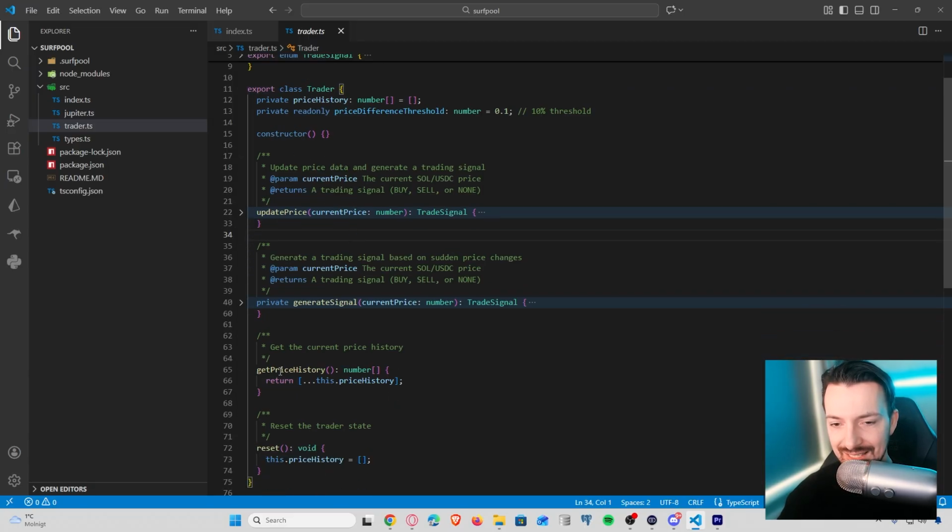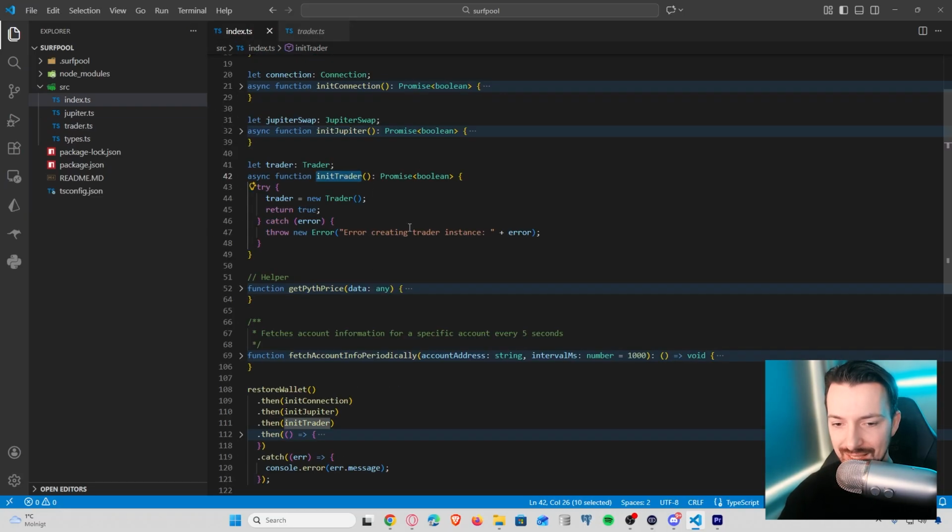This class keeps track of the prices that we feed into it. It also does the calculations, sees if there is a 10% increase or decrease, and then sends back the signal to us. That's why we created that instance from the trader class, because we can store it in trader, and then use that instance to send the prices to, and it will keep track of the price and send us back a buy, sell, or do nothing signal.